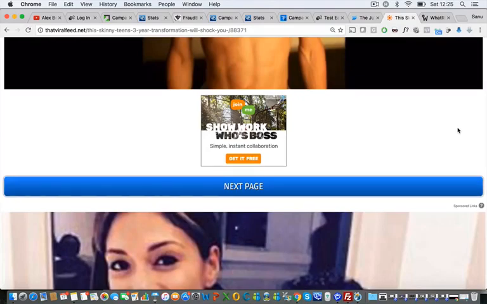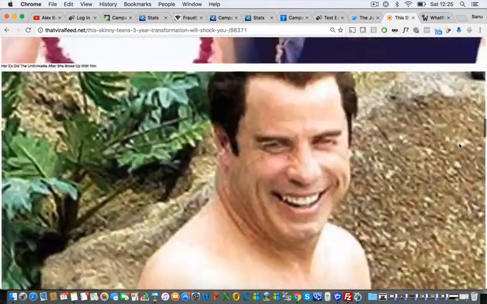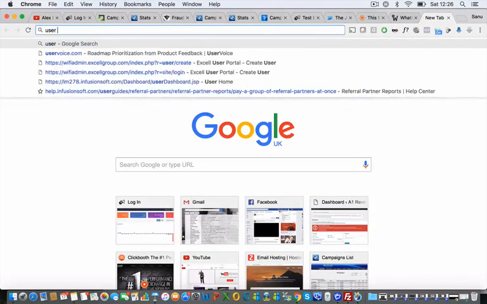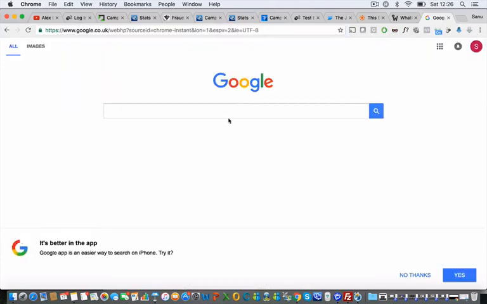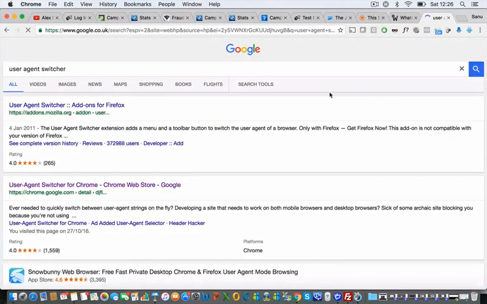So for this example, I want to try and look at some mobile ads, and I want to show you guys how to reverse engineer and spy on mobile ads using something called a user agent switcher. If you just type it into Google, it's essentially something that allows you to emulate your desktop as a mobile device.